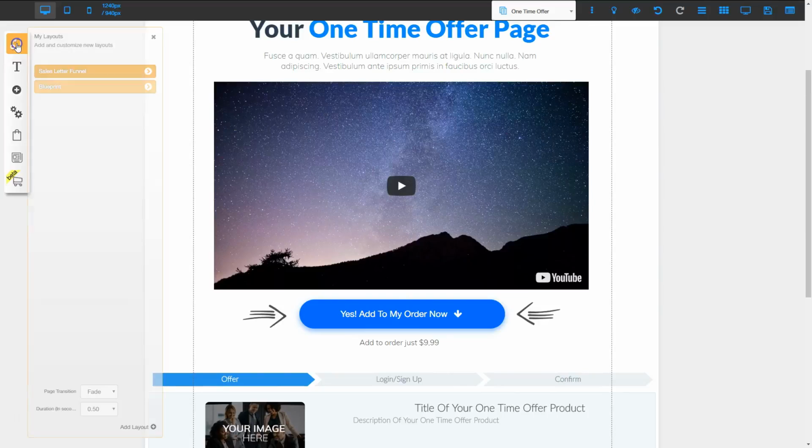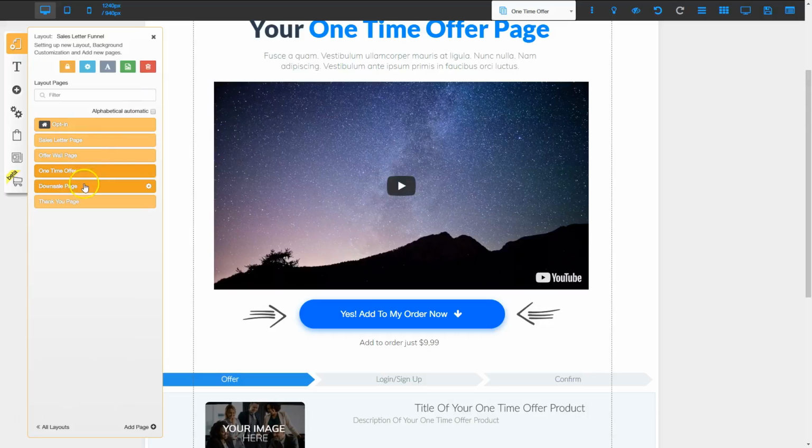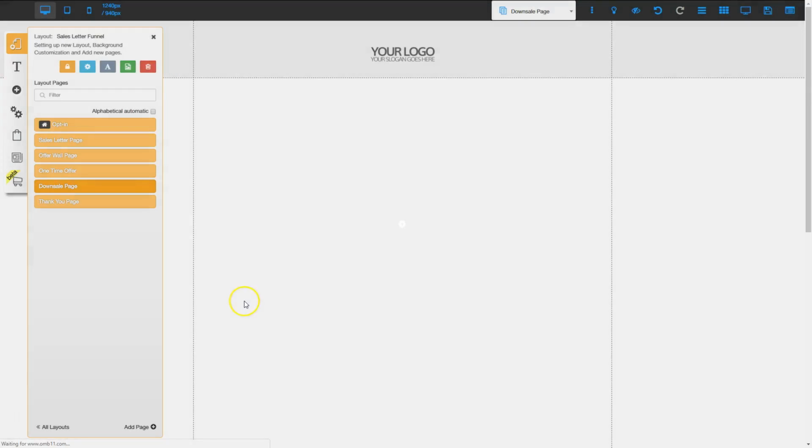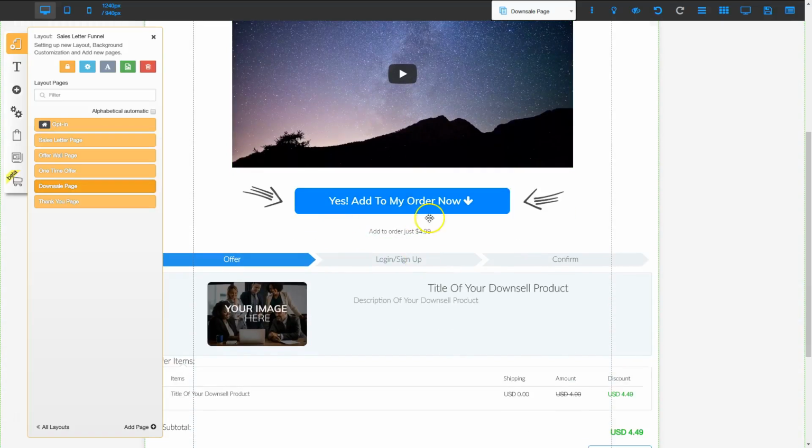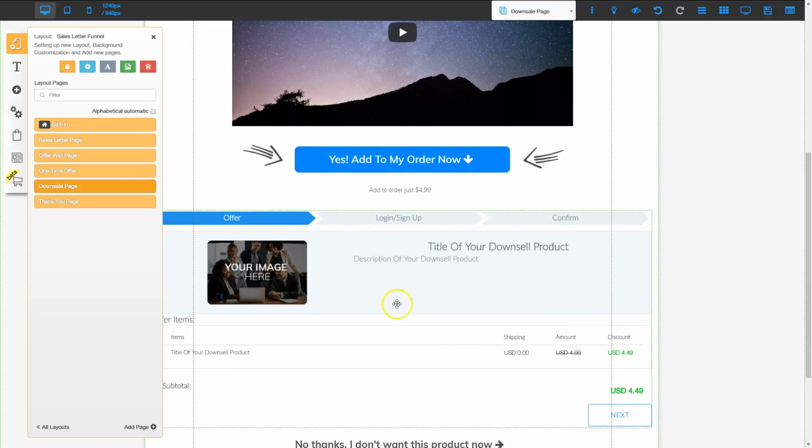So I'm going to go to the page settings and into my funnel and click the arrow, and I'm going to go to the downsell page. Now they'll get to this if they do not want to purchase the one-time offer. So they'll end up on this, and then we can set up the downsell offer.